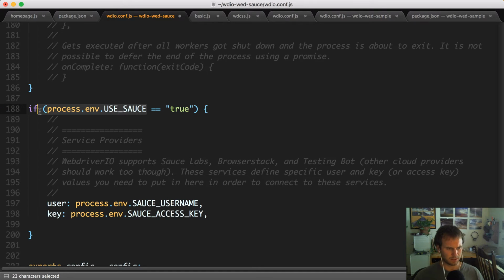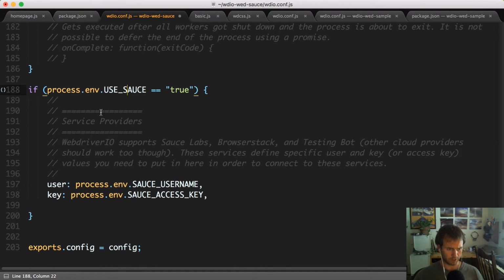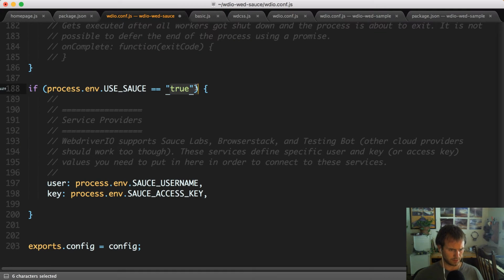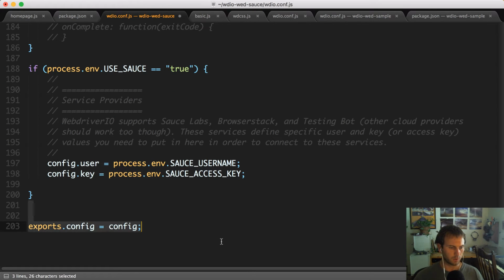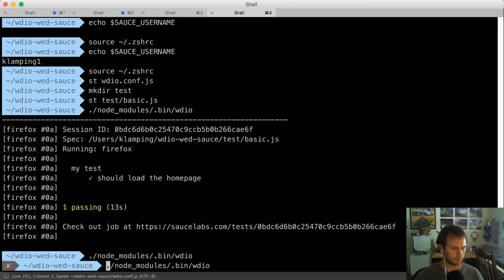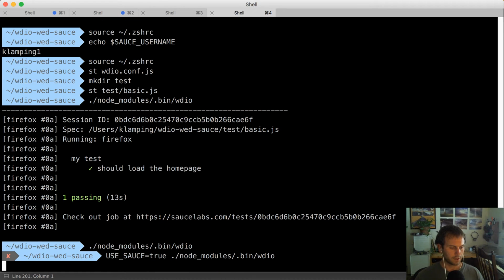I don't know, JavaScript checking is really weird, so I don't know how well this is going to test for exactly true. So you might want to change that. Okay, so if this is true, then we're going to set the config user to just equal the username, and then config.key to equal the sauce key. So basically that's saying if we want to use sauce, then set those values, otherwise it'll use the Selenium service that you have locally. So to use this, I would say use sauce equals true, and then run it.